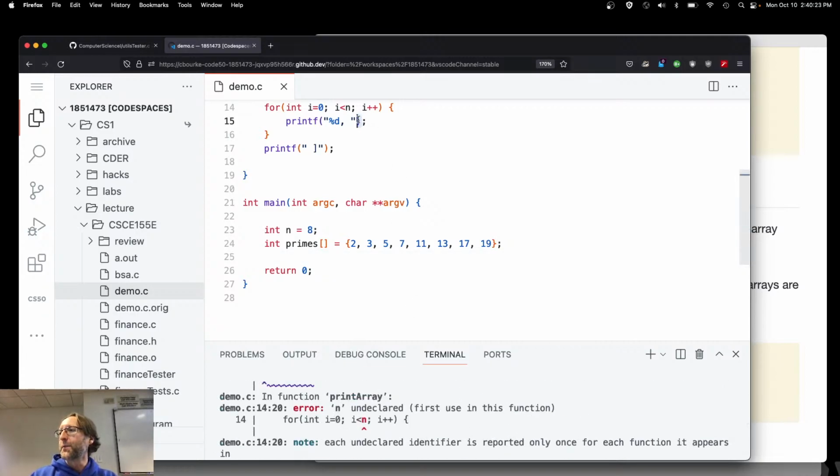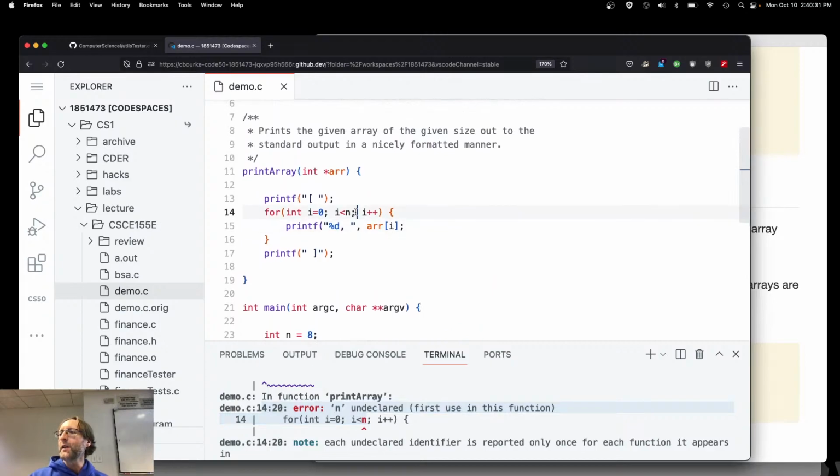Oops, I needed to actually print something, array sub i, but that's not what I want to look at here. I want to look at this error right here. It's complaining about n used on line 14. Okay, size of array, is that correct? No. What does sizeof do again? It gets the number of bytes of whatever you give it.